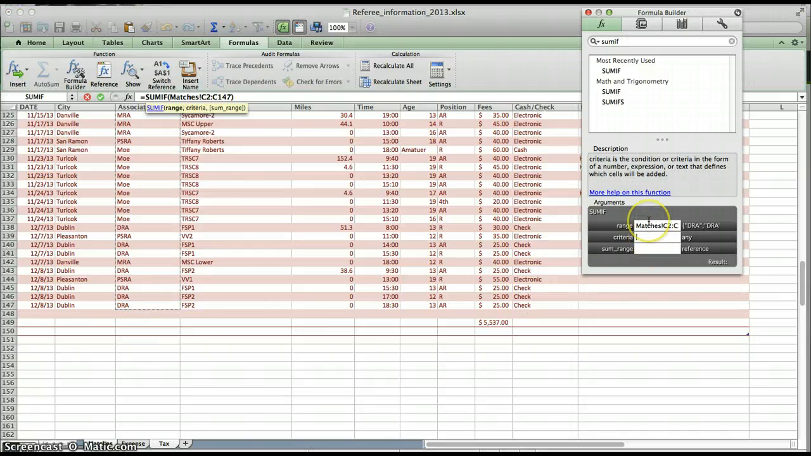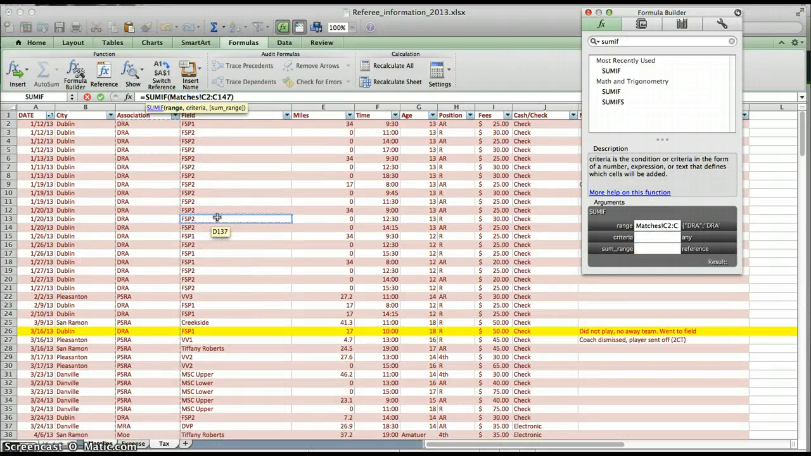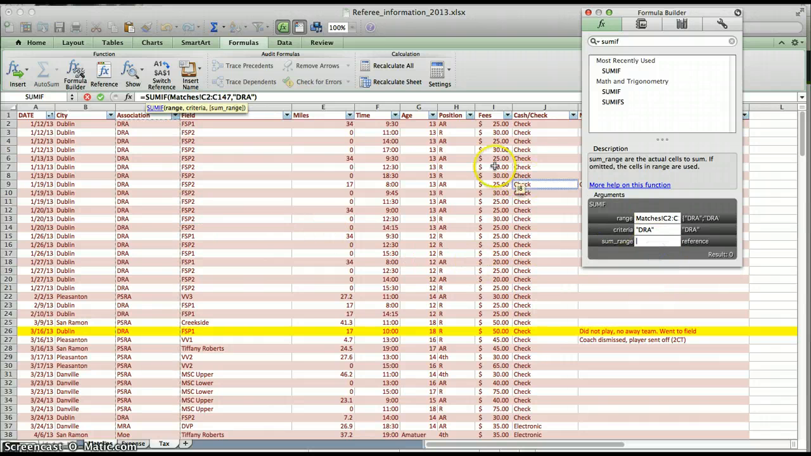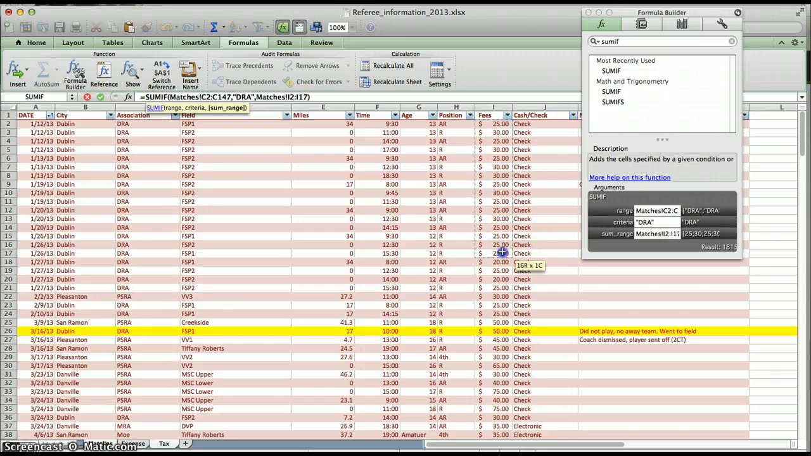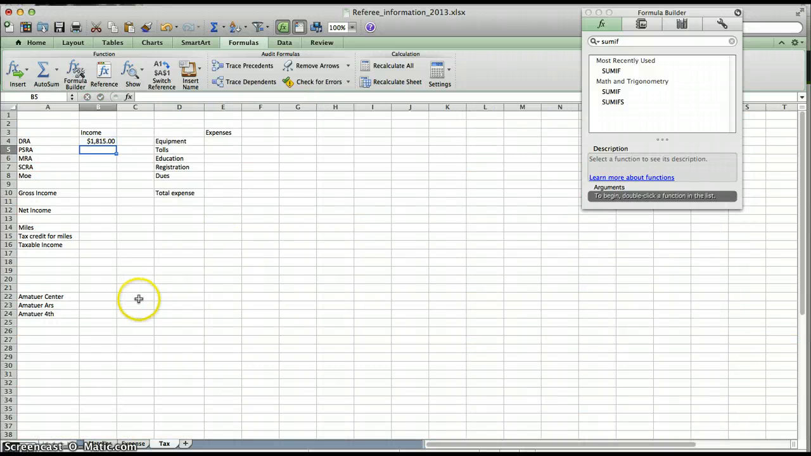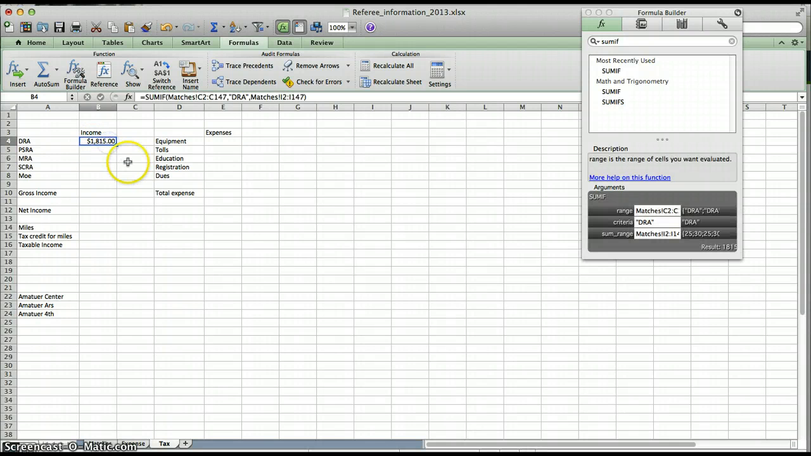Next, it asks for our criteria, what we want to search for. In this case, it is the DRA. And then the sum range, what will be summed if the criteria of DRA is met, which is in the fees. I know it goes down to 147. With that, I'll press enter, go back to my tax sheet, and there we go. I made $1,815 for 2013 from the DRA.